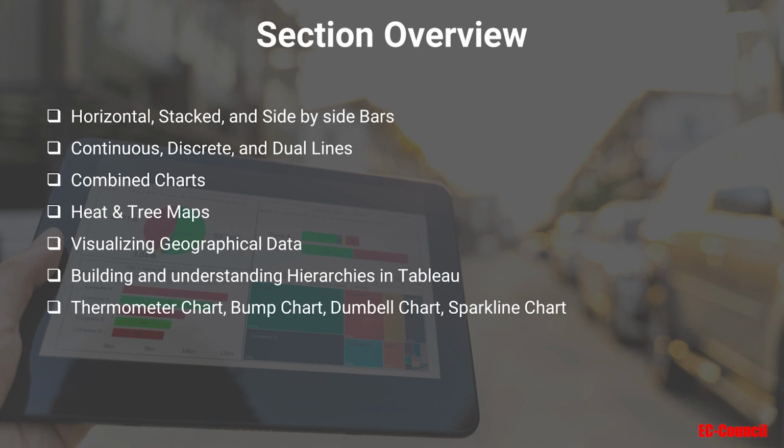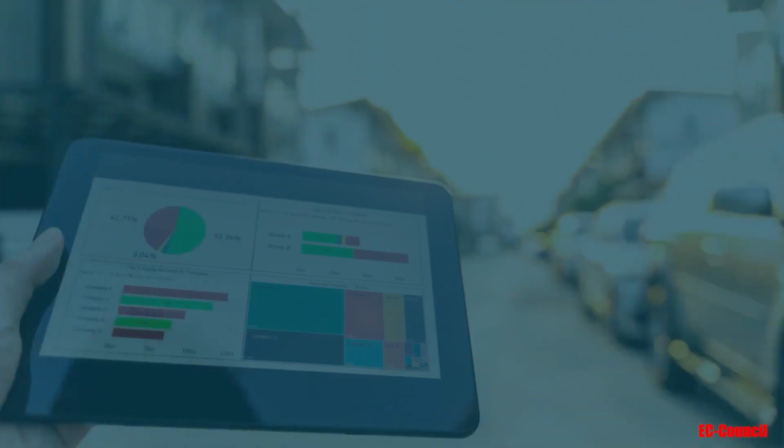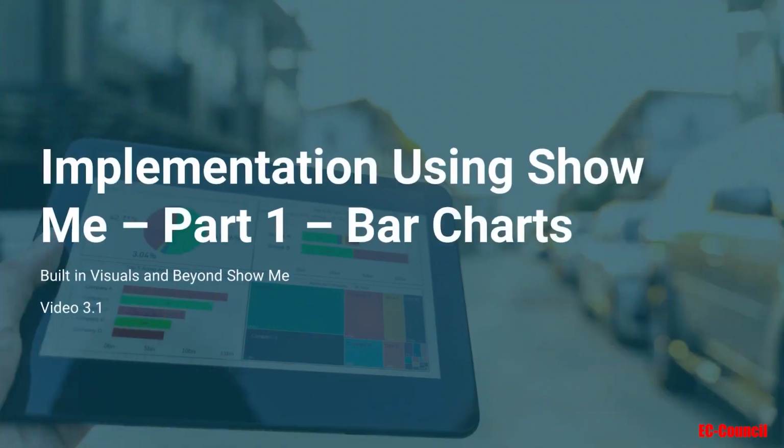Not only this, we'll also understand about hierarchies in Tableau, how to build and use them in your visualization. We will also build some non-trivial chart types such as thermometer chart, bump chart, dumbbell, and sparkline charts. And in this video, let's start by diving deep with bar charts.